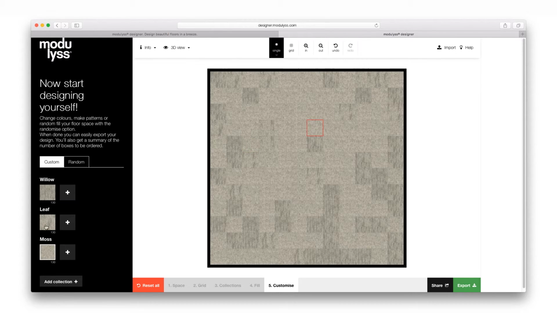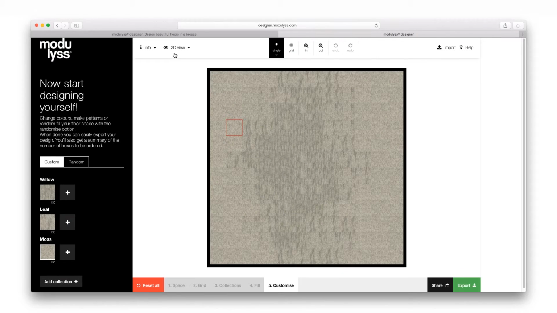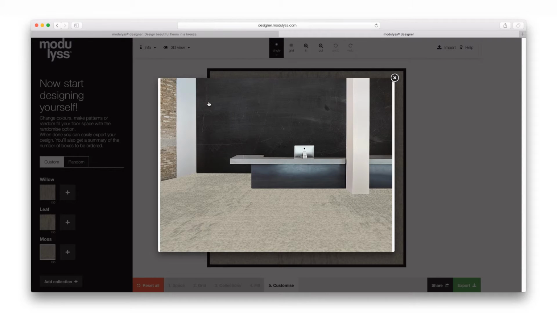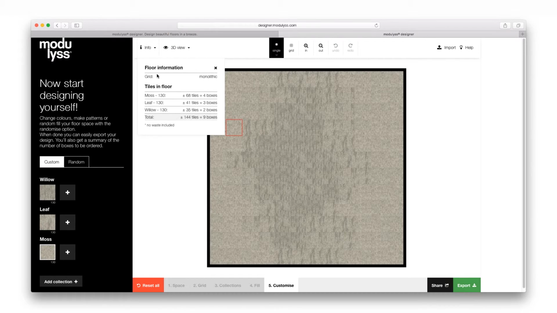You can continue to customize even further. Once you're satisfied with your floor design, select the 3D view option to see your creation in a realistic setting. The Info button helps you calculate how many tile boxes your floor design requires.